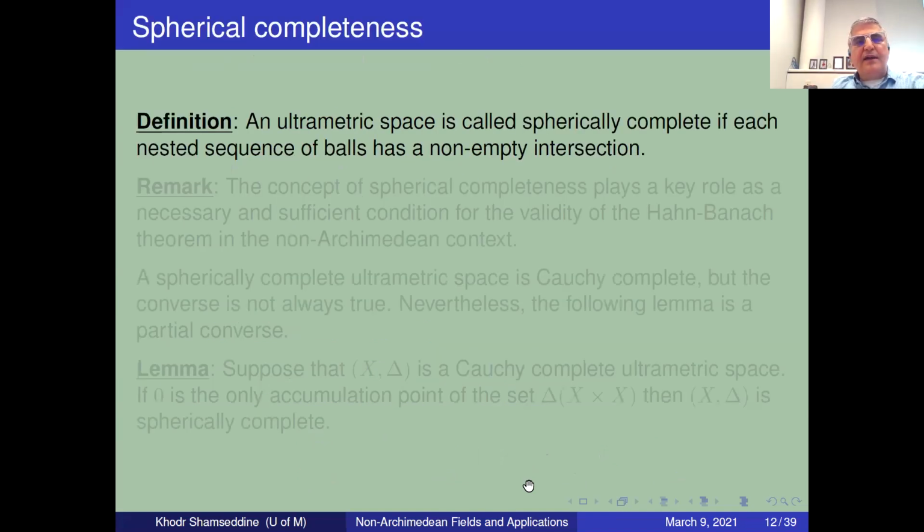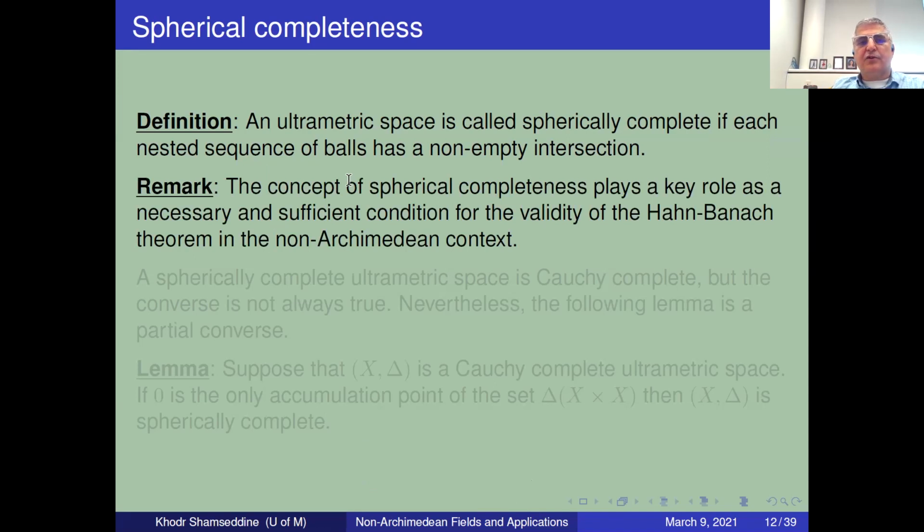Okay. One concept that is very useful in the non-Archimedean or ultrametric context, more useful than Cauchy completeness, is spherical completeness. An ultrametric space is called spherically complete if each nested sequence of balls has a non-empty intersection. And this concept plays a key role for the validity of the Hahn-Banach theorem in the non-Archimedean context. We need spherical completeness for the Hahn-Banach theorem to work.